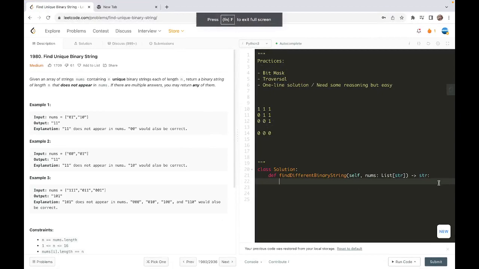Hi friends, let's have a look at problem 1980, find unique binary string. This is a daily challenge problem. In this video, our goal is to practice several ideas. One is the bit mask idea, and the other is the traversal idea. And finally, we want to present a one-line solution for this problem.